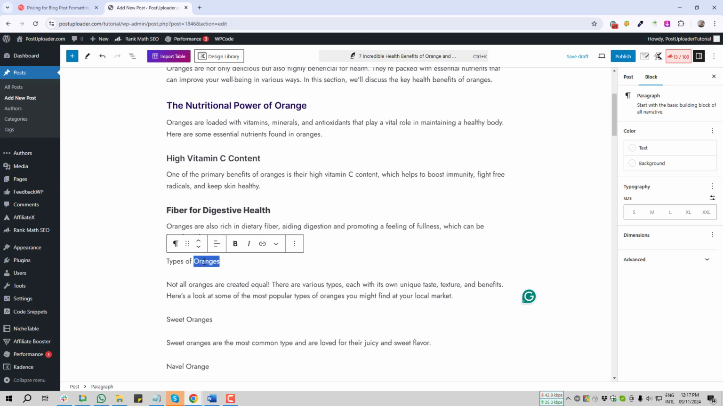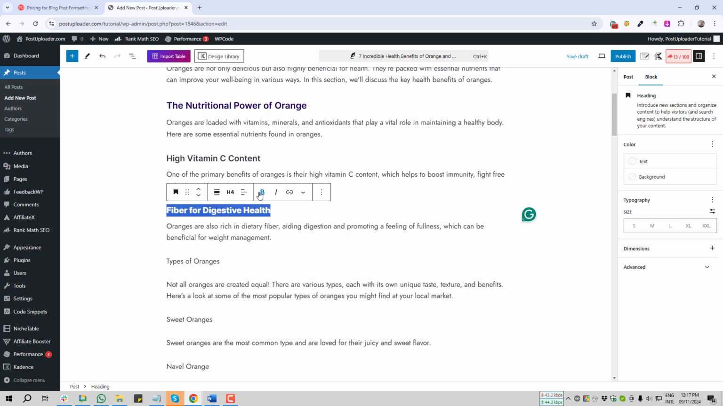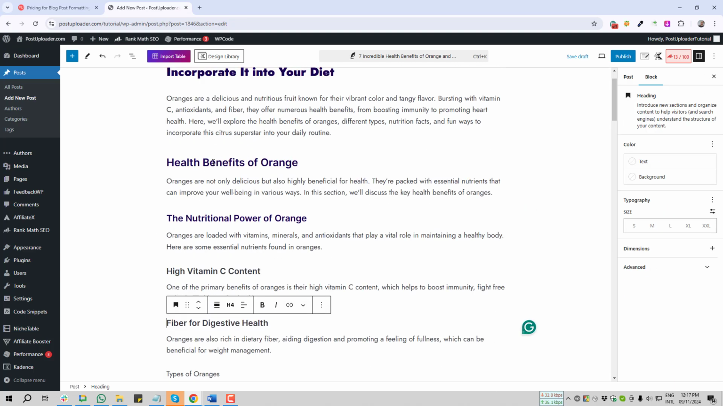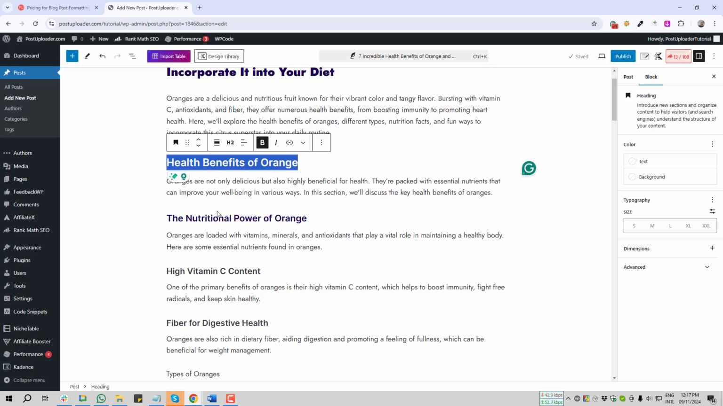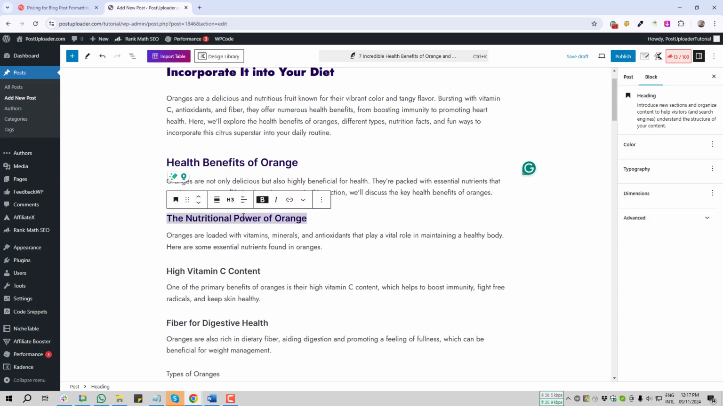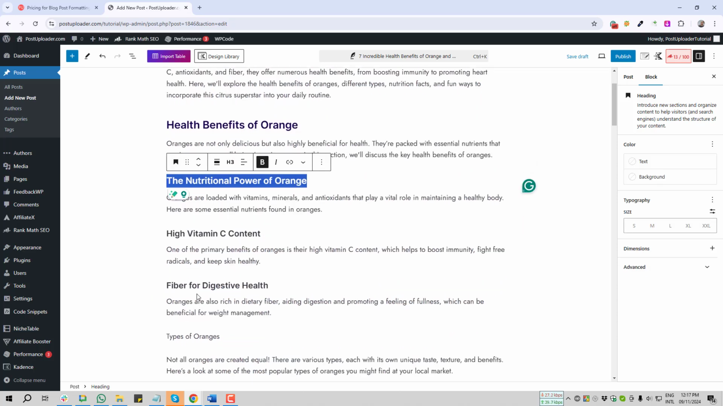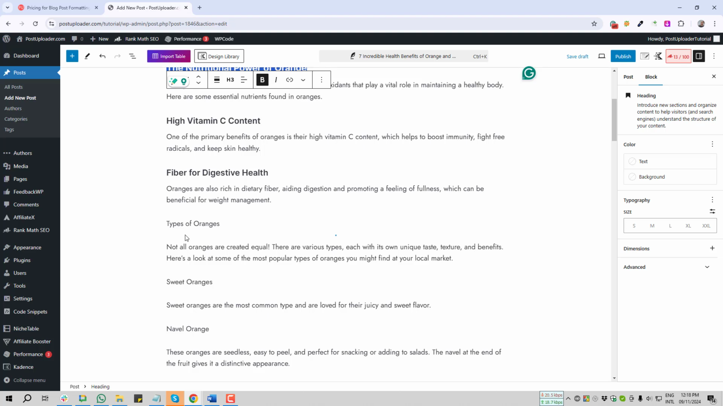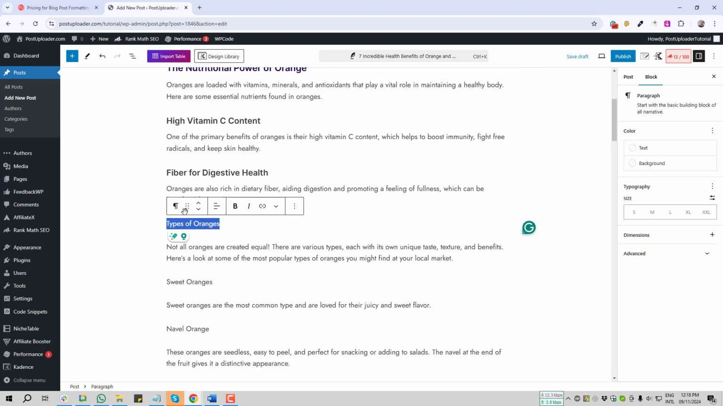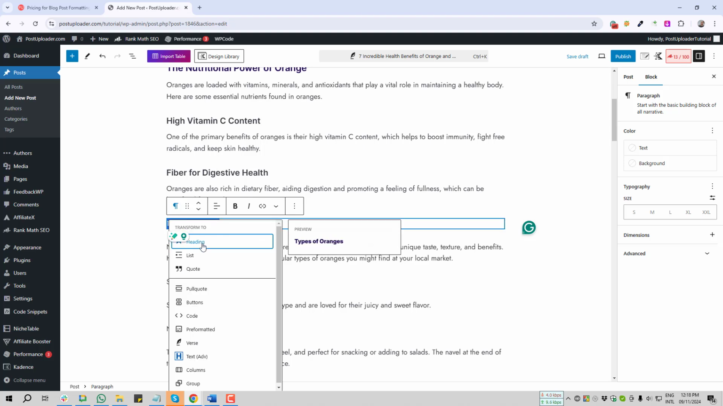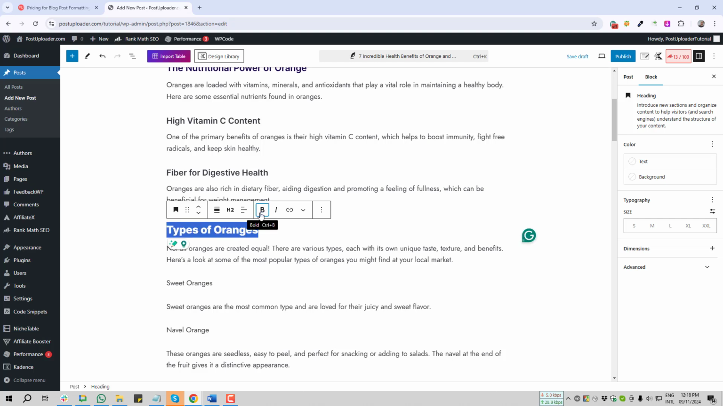Now types of orange, you see, is a completely different topic. Previously we were discussing health benefit. After that, nutritional power, which is under health benefit. After that, vitamin C. After that, fiber for digestive. Both were under nutritional power. Now types of orange. So it must be H2 as it's not related to the above headline. Then make it H2. Fine.